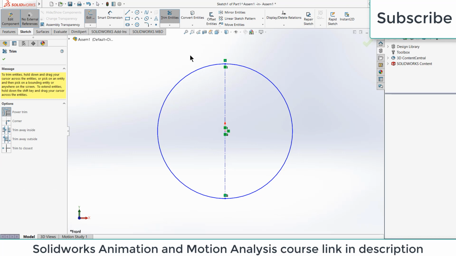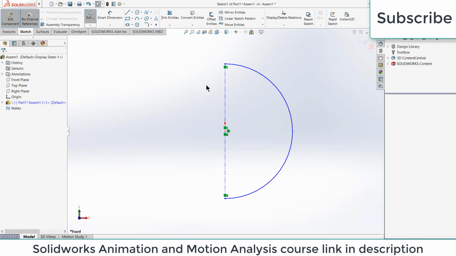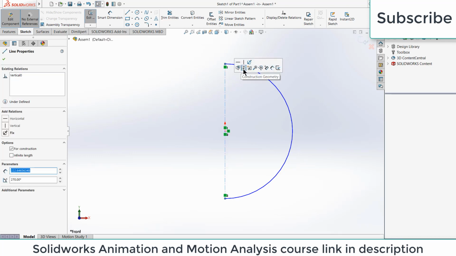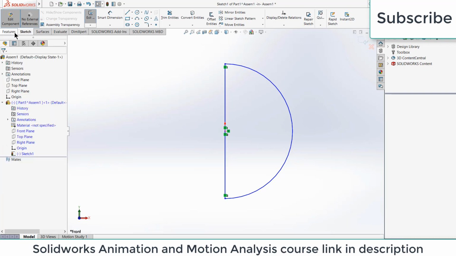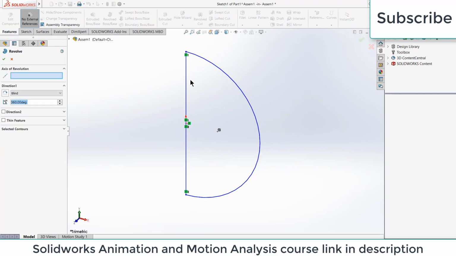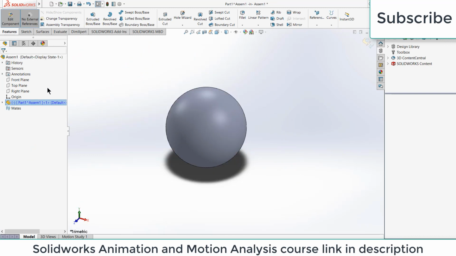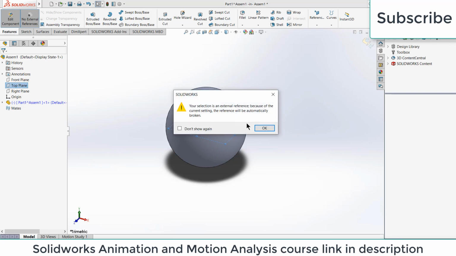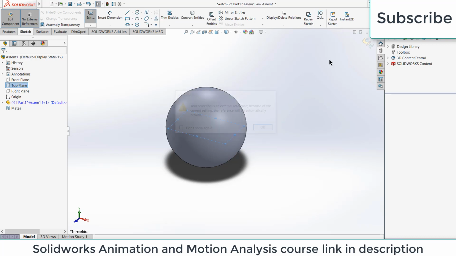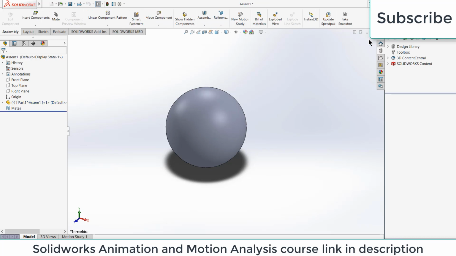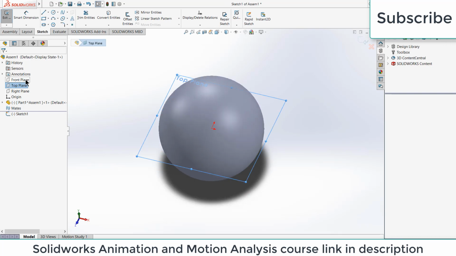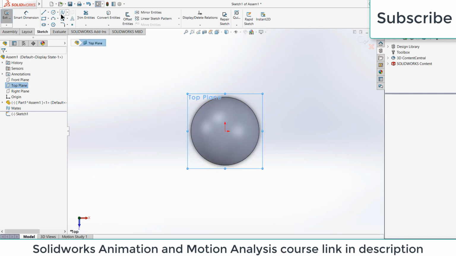Escape. Trim this line, click OK, select this line, make it a construction line, go to features, revolve boss base, select this line, click OK. After that, select the top plane, click on sketch. Sorry, first you need to exit the sketch mode and edit the assembly component mode. After that, select the top plane, click on sketch, press Ctrl plus 8.